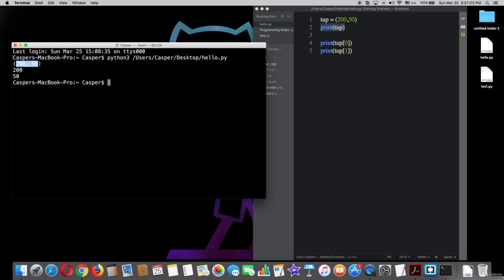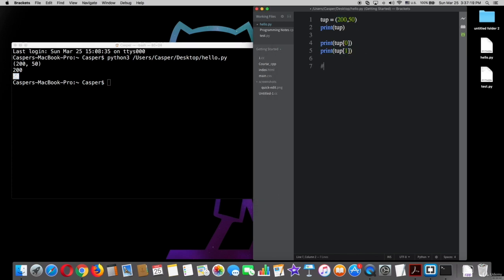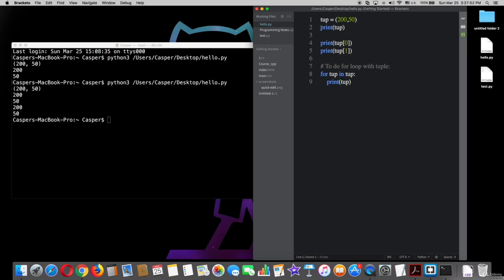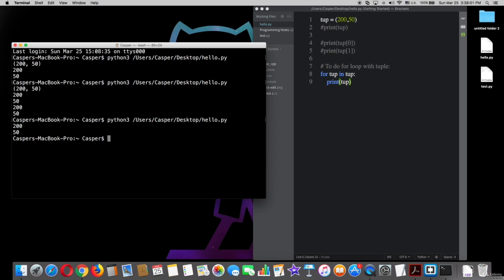Okay, right now we will learn how to use a for loop with tuples. It's exactly like what we did with lists. So type for tup in tup, colon, then print tup. Don't forget the indent, please. It's better to comment out the prints above, because we don't want the program to print them. Then try that on the terminal and see where it goes. Cool, the program prints the for loop with the tuple very well.